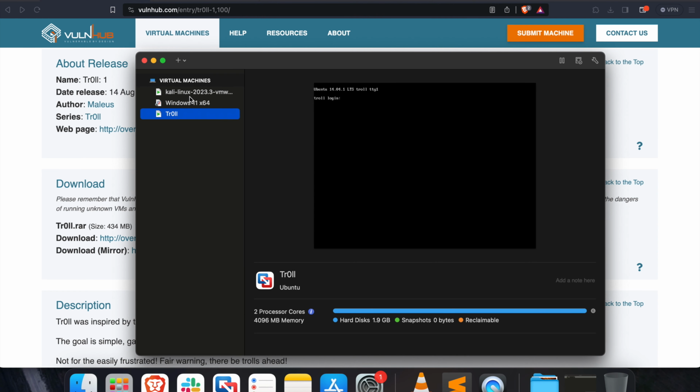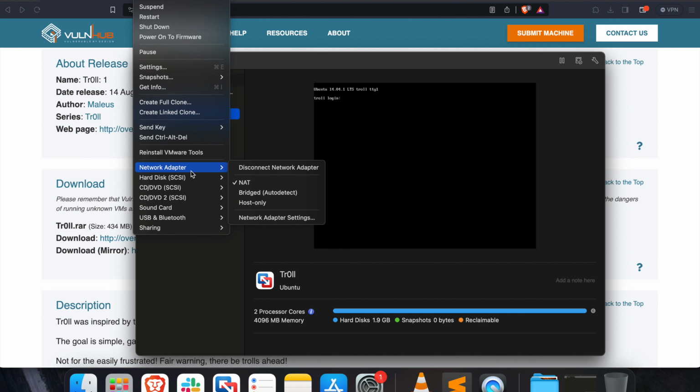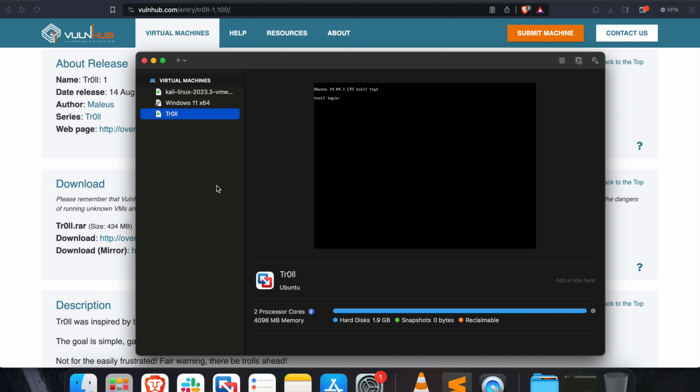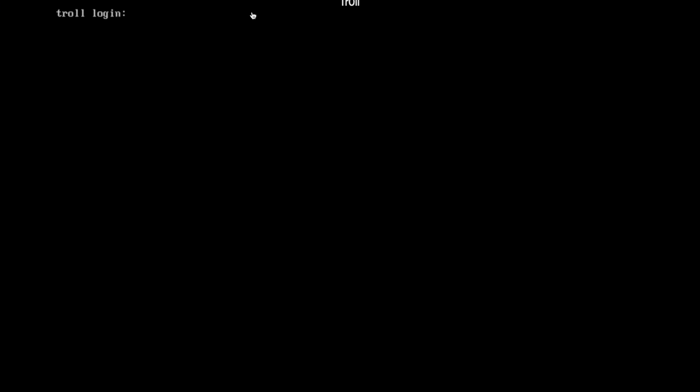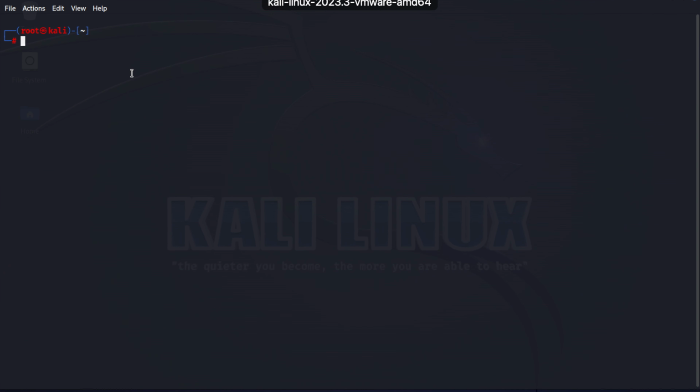So as you can see, I have Kali Linux running and I have Tr0ll running also. One thing you need to ensure is that your network adapter is set to NAT, in case you're using Windows or Mac, so that things will be very easy. Okay, so without wasting time, let's do it. So here you can see this is my Tr0ll CTF machine running, and the goal of this entire CTF is to get root access.